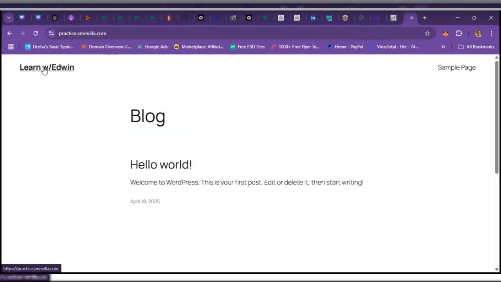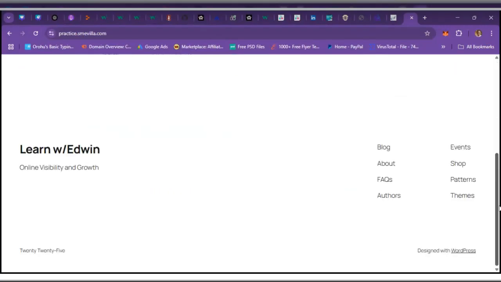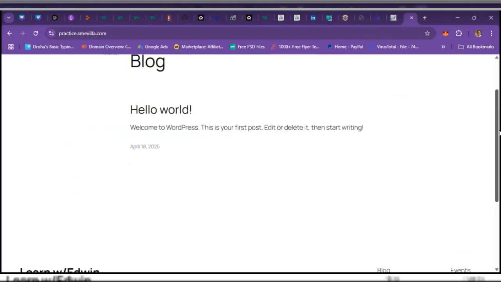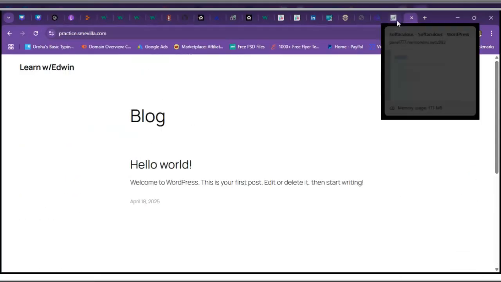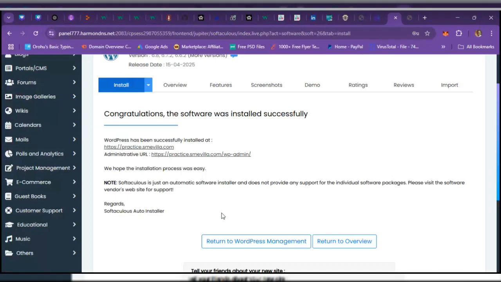You can see that link with Edwin I added. You can see it here. Then this is just what is on this page. The page is empty as it is. You can see that online visibility and growth, the title and the description I added to the website. So I'm not done yet. Now, you need to pay attention. Yeah, you need to pay attention.